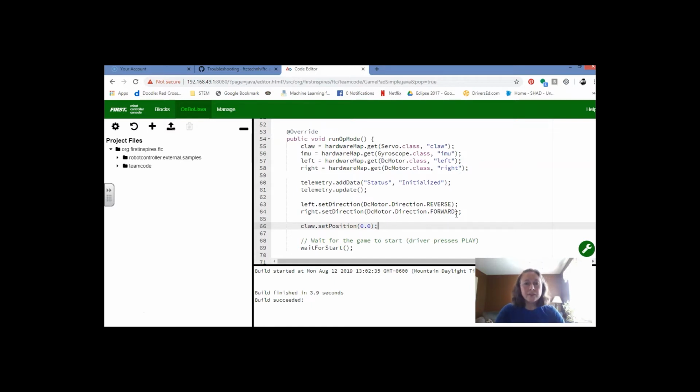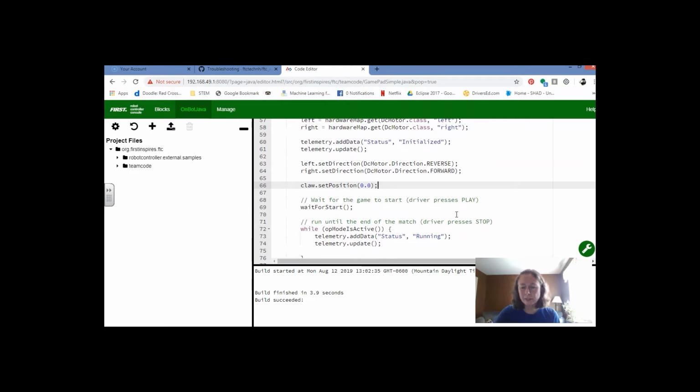Okay, so this is everything that happens when you hit init. It's just going to set the directions of the motors, and then it's going to set the position of the claw to be in its starting position. Next, we're going to wait until you push the triangle, the play button, and when you hit the play button, we enter into this section of code.